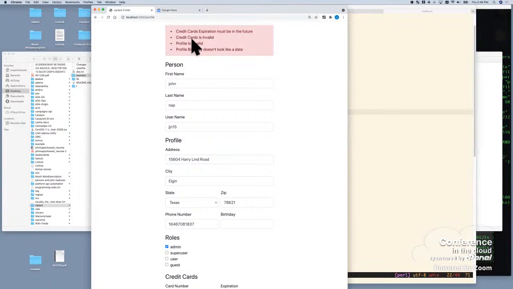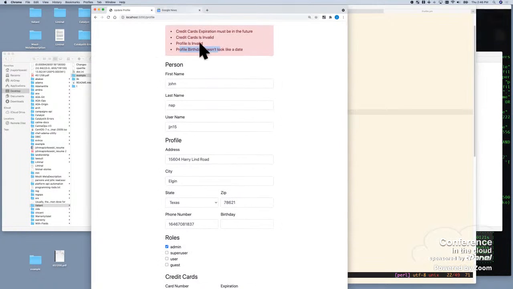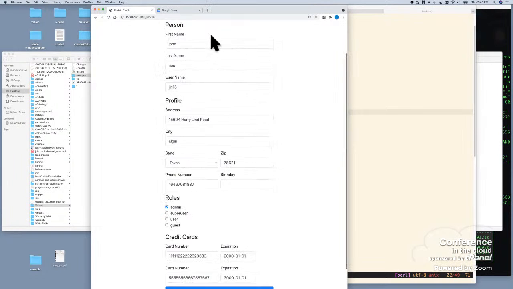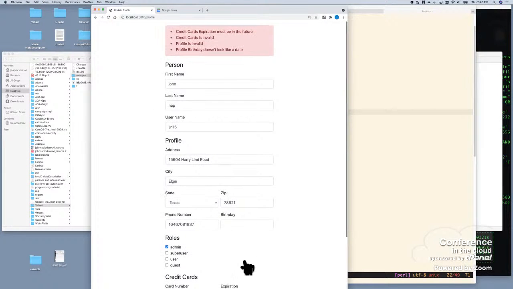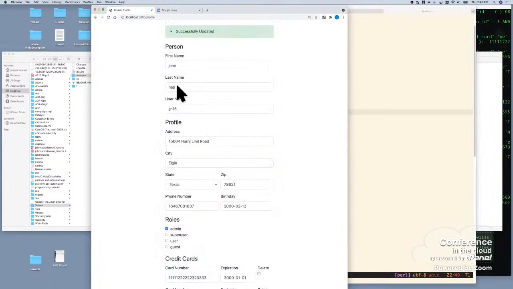Well, we got further. It's telling us some more bits. The profile is still invalid because the birthday doesn't look like a date. Now I could have put these error messages next to the fields as well. It's just a little more work, obviously. I wanted to make this simple for demo purposes. And it's telling me that one of my credit cards' expiration must be in the future. So this one here is year 2000, it needs to be in the future. So let's put this in the future. And let's add a birthday. And so this one was created.